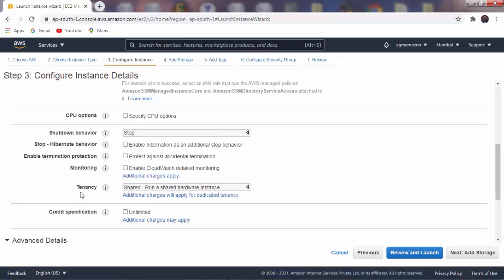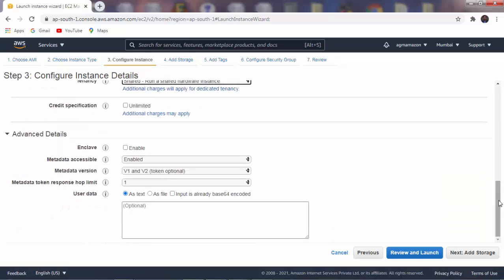Then monitoring. Then tenancy. In tenancy, once we click, you can get different options like shared, then dedicated, run a dedicated instance, then dedicated host, right? But right now we are choosing shared, and shared is better because we can reduce overall cost once we choose this option, because we can share our resources among multiple instances, so overall cost can be reduced. And then you can check another option, and as per your need you can change it. Then click on our next step, that is add storage.